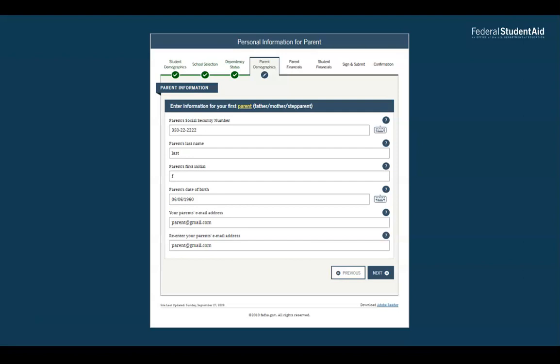For parents with socials, you'll want to put down their name as it appears on their social security card. So that will be the full last name. If there are multiple last names, they should be reported. You'll want to report your parents' first initial, their date of birth, and an email address if they have one.